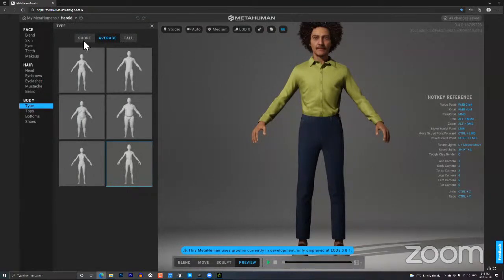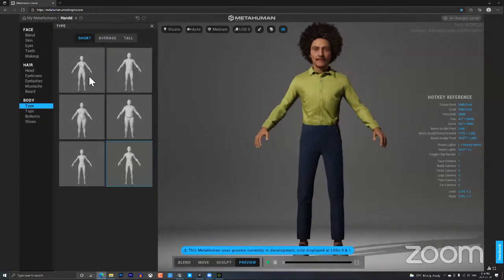So there's a few different body types that Metahuman allows you to have. These are just template presets. They're short and average and tall. And each type has a number of different options. On the bottom, you can see there's very thin characters. In the middle, there's quite fat characters. And on the top, they're average looking, average weight characters. And then you have the option of short, average, and tall there.